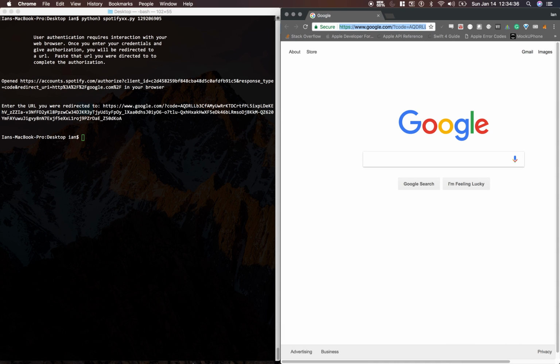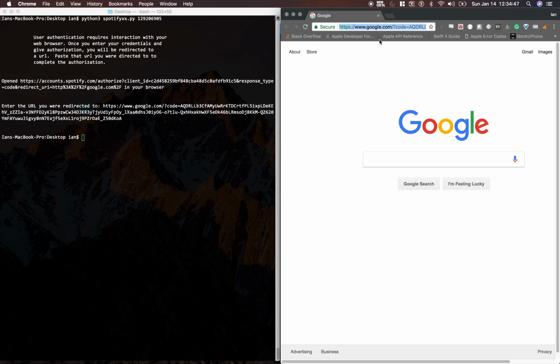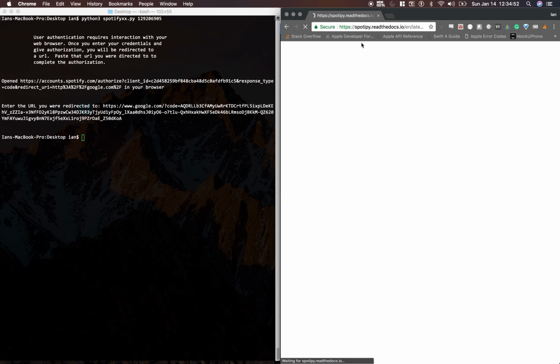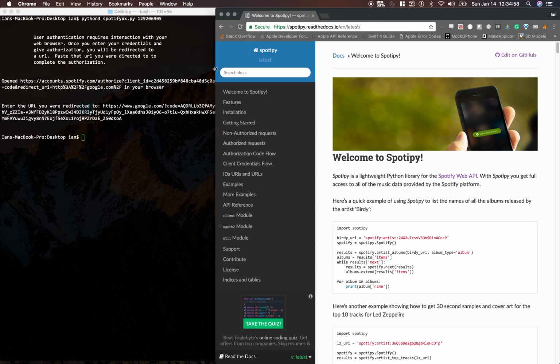Now let's keep on writing our code and start using the API a little bit. The API is located at spotipy.readthedocs.io. If you guys want to read over this real quick before we get started, that would probably be pretty good just to get an understanding. Spotipy is a lightweight Python library for the Spotify web API. With Spotify, you get full access to all the music data provided by the Spotify platform.